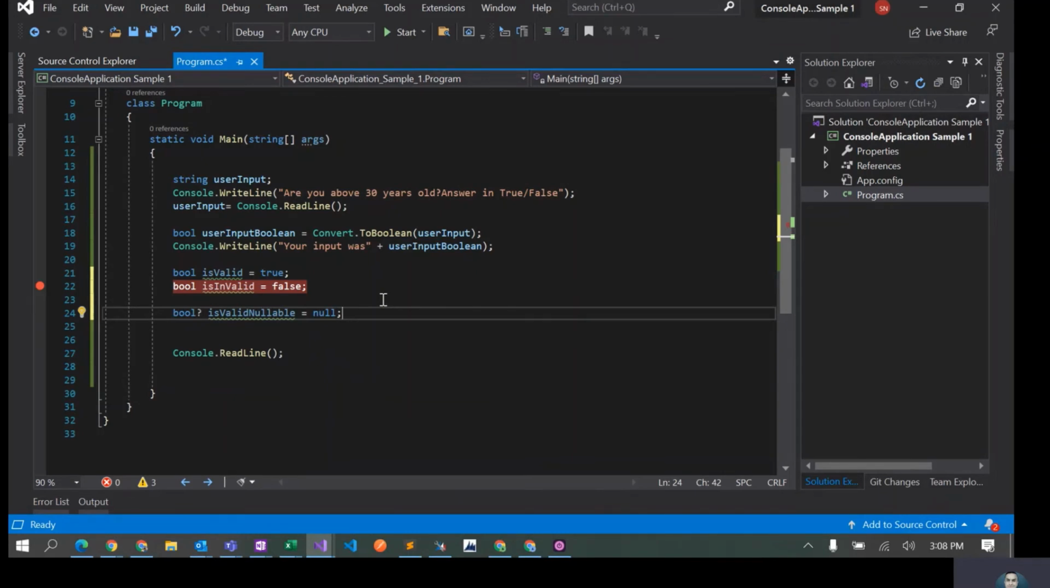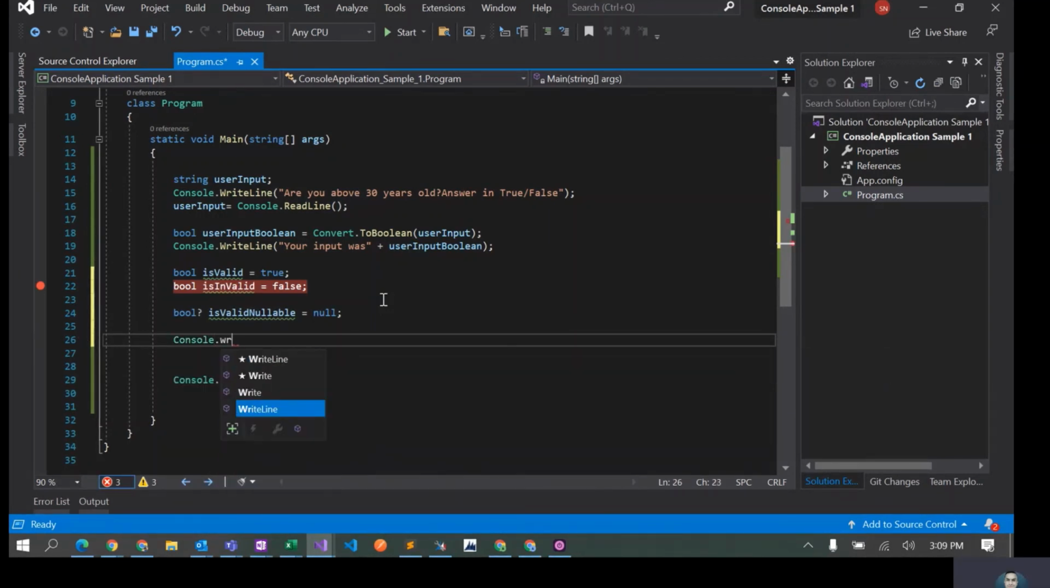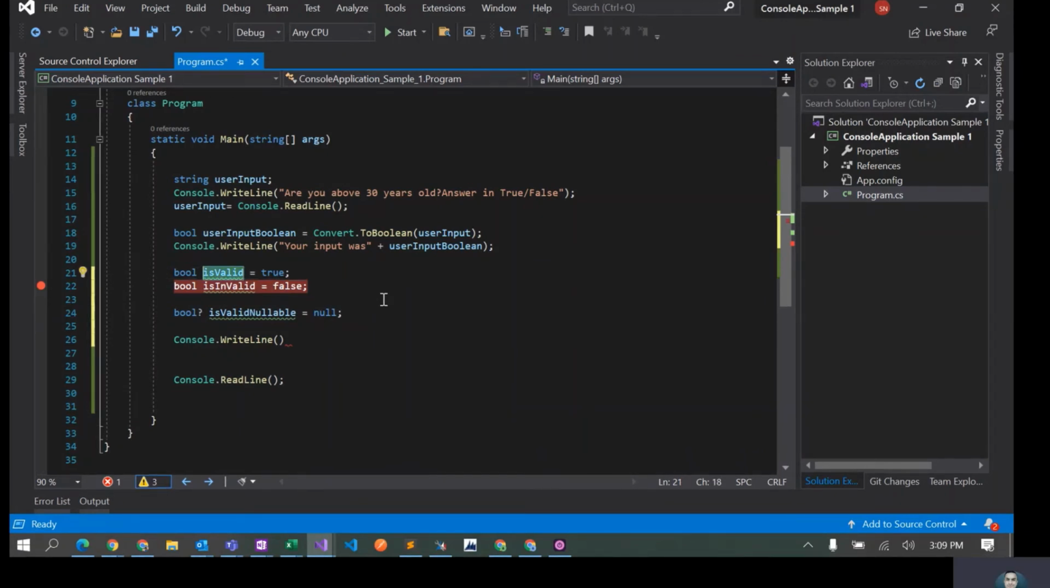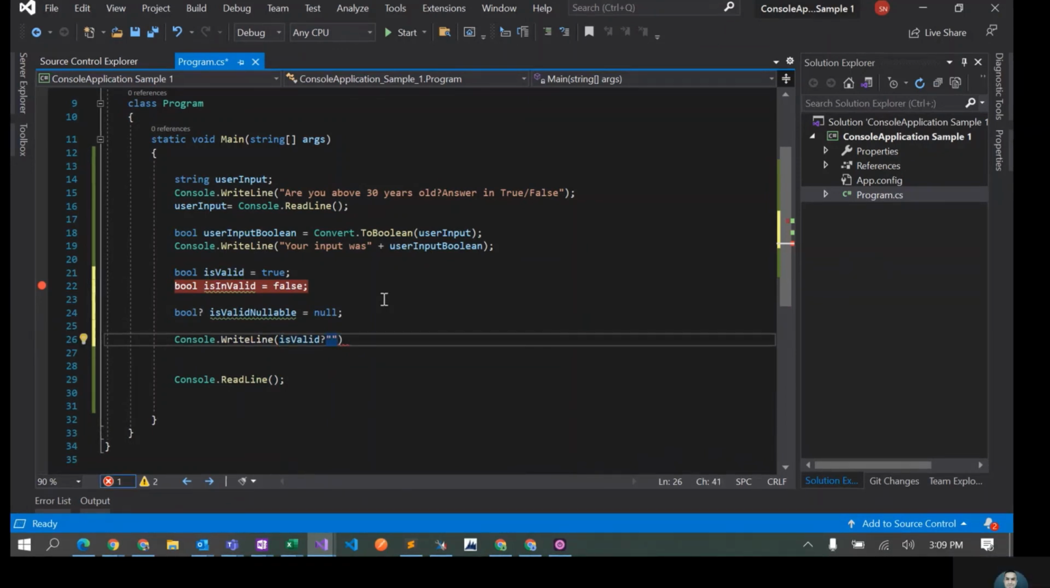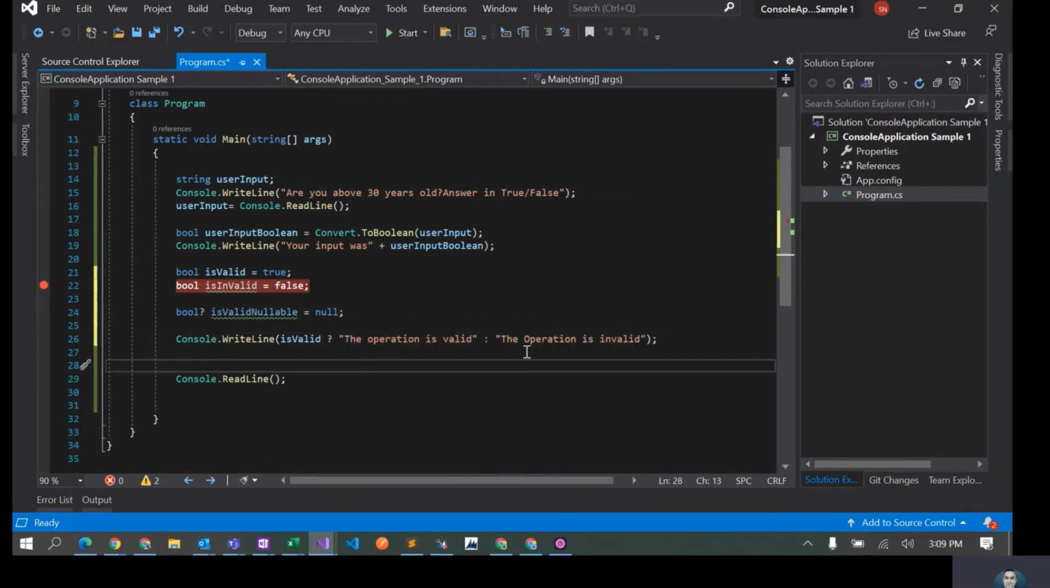Now let's also take a look at a conditional operator. I want to do a Console.WriteLine and put something on the console based on what is in this variable. Let's say isValid, and I'll come back to this question mark. This is the conditional operator. If this is true, then I want to put on the screen that the operation is valid. Otherwise, I want to say the operation is invalid. It checks the value of this variable. If it's true, it prints this; if false, it prints this.